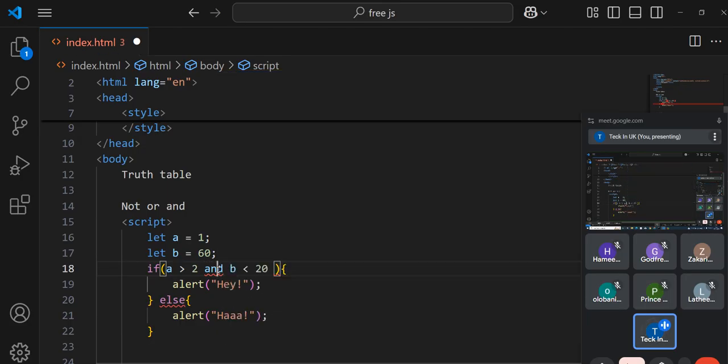So the last one is and. For and, the symbol for and in JavaScript is this double ampersand, like this. For and, before it can run the codes here, the two conditions must be met. This must be true, and at the same time, this must be true. If one of them is not met, it's not going to run the codes here. It will jump to the else.